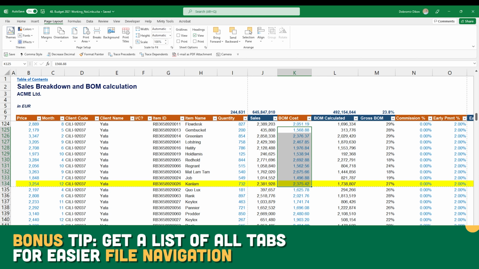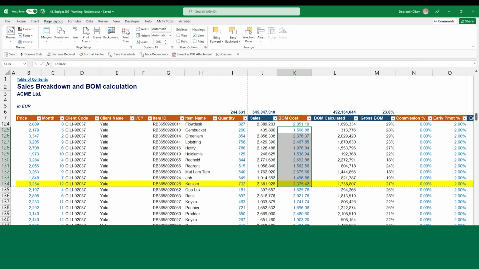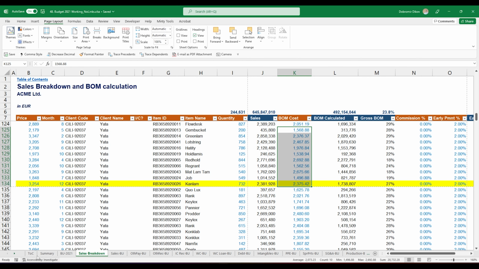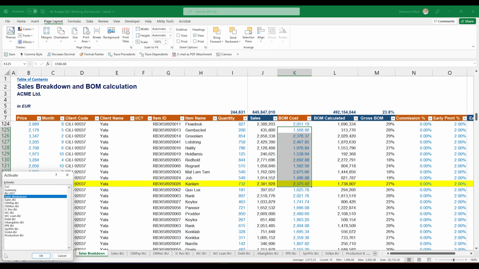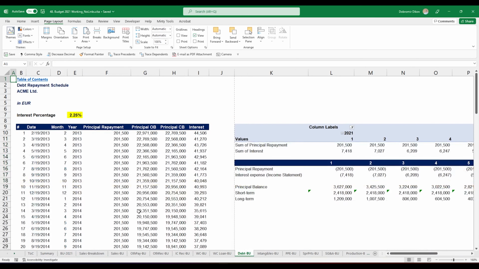Another bonus tip is that a lot of files tend to have quite a lot of sheets, and it's kind of hard to look through them here horizontally, especially if you have to go to the sides. What you can do is right click here and you'll see all sheets. Just pick the one you want, double click it or press OK, and it's going to take you to this sheet.